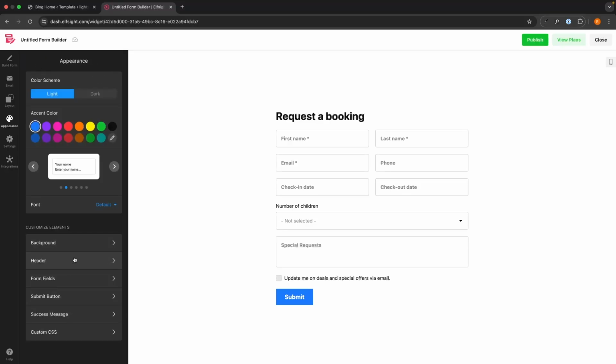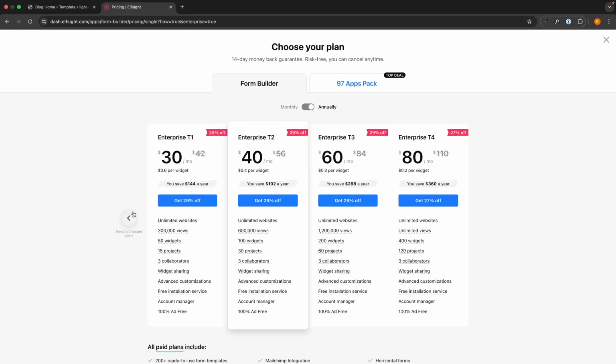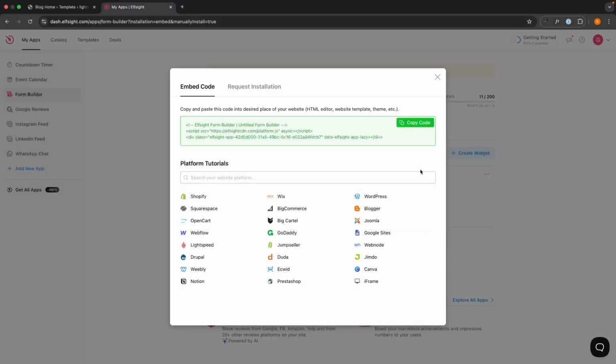Now, once we have the booking form created and customized, all we then have to do is go up to the top corner and click on publish. And then Elfsight will take you over to this screen where we can now choose a plan. Now, the plan that you go for will depend on how many monthly website visitors you get. As you can see, we have 5,000 views, 50,000 views, 100,000 views. We have some more options over here. Or alternatively, we also have this free plan for if you have a new website or if you just want to test Elfsight out.